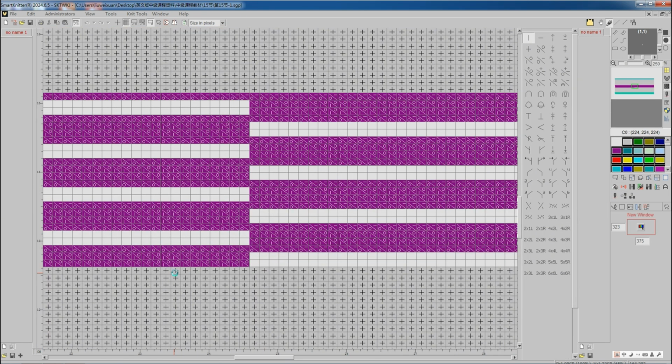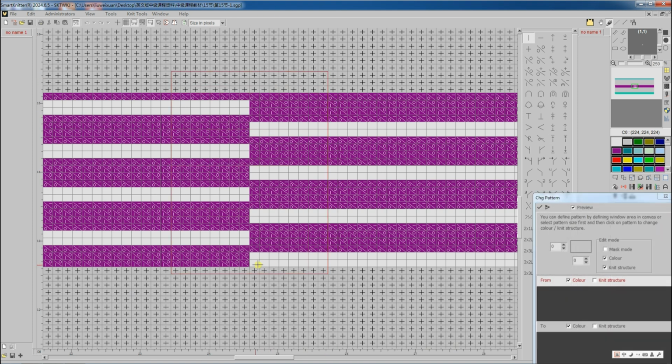Back to SmartGraph. Select the opening area. Go to Change Color, followed by Change Pattern. Use the Pattern Change function to add an empty needle symbol at the opening position.